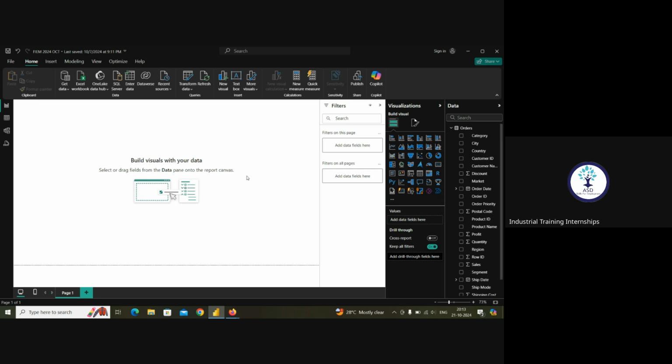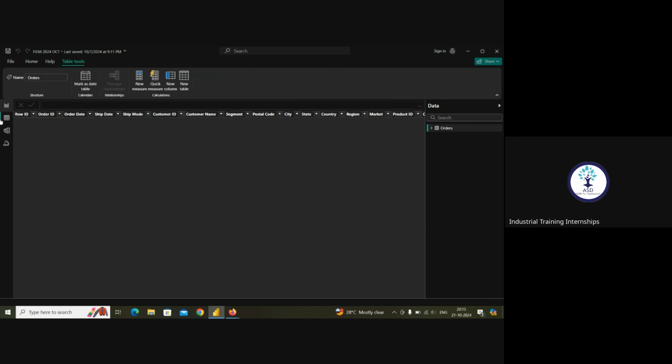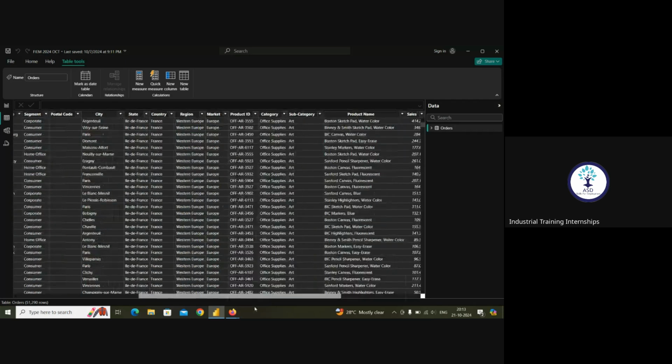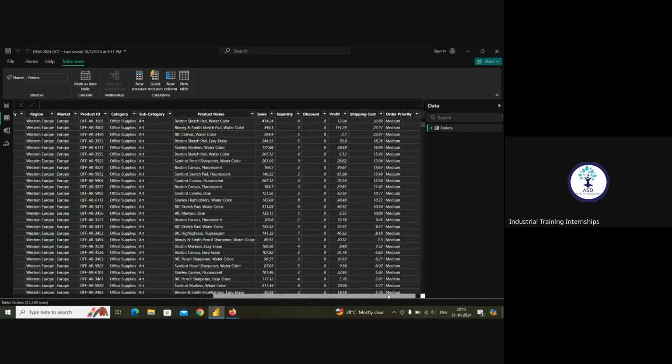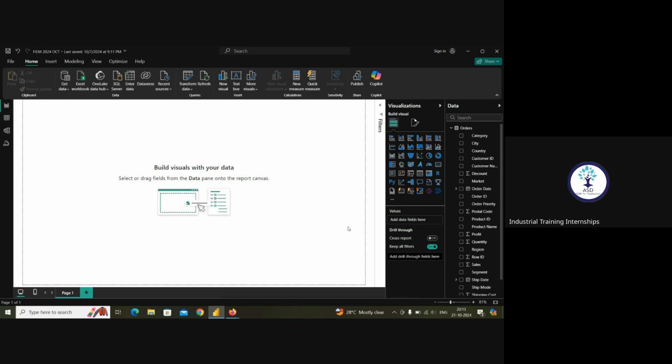Right now I don't need the filter pane, so I collapse it. Now I need only the visualization and data panes. This is my data. If I click the table view, I can see my entire table data, so it's not required to open my Excel data sheet every time. This is my raw data. Now I go to the report page.